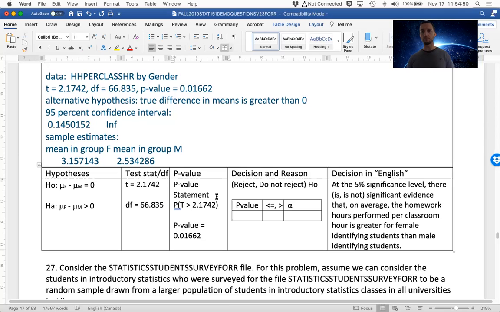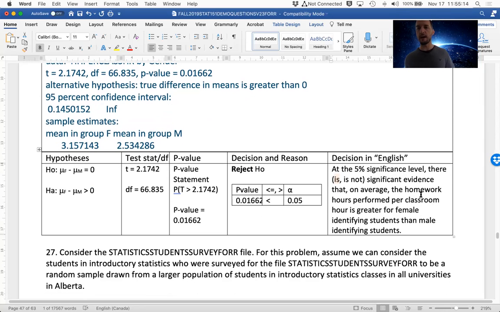Okay. So that's half of the p-value that we had before. In this case, again, what we'll find is that we reject H naught, so 0.01662, because the p-value is less than alpha, which is 5%. And then we can say at the 5% significance level, there is significant evidence that on average, the homework hours performed per classroom hour is greater for female identifying students than male identifying students.